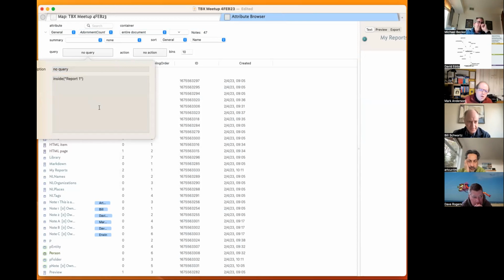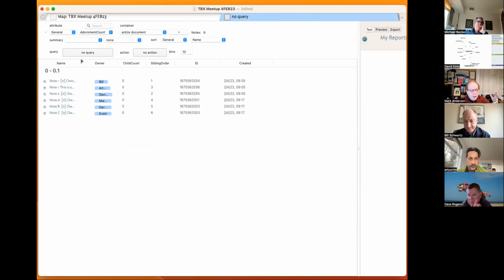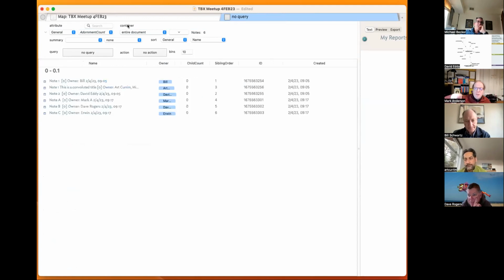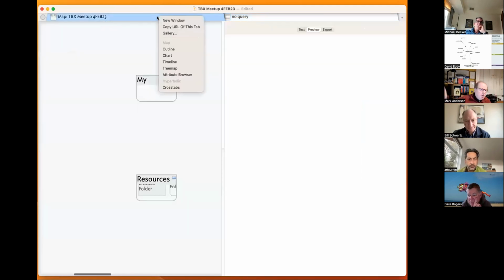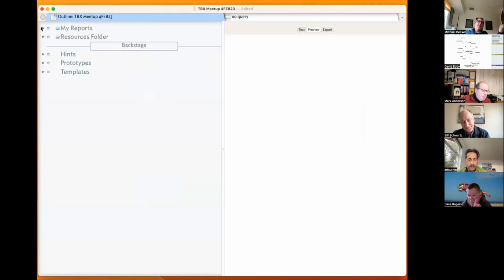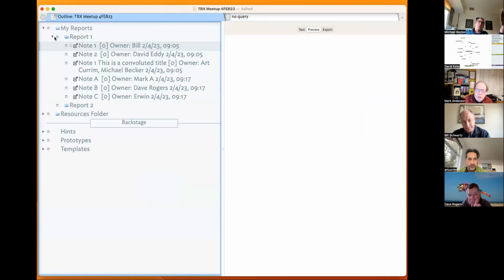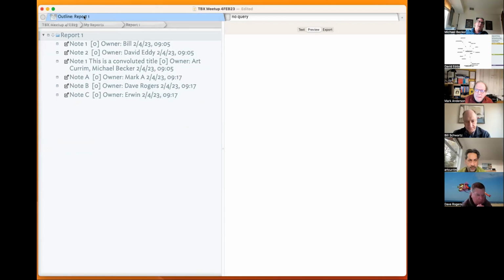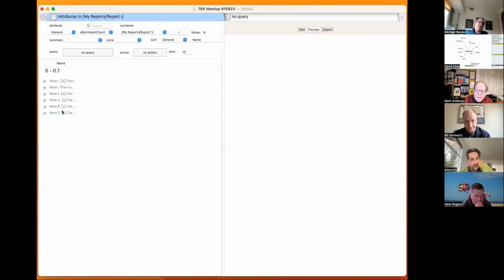Well, you can do that most easily on the container. The query is most needed when you've got notes that aren't all in one place. So the first thing to check is if you can just say, show me report 1. So if I do this, collapse here, and then go to the attribute browser, you'll see the attribute browser just defaults to showing me report 1.